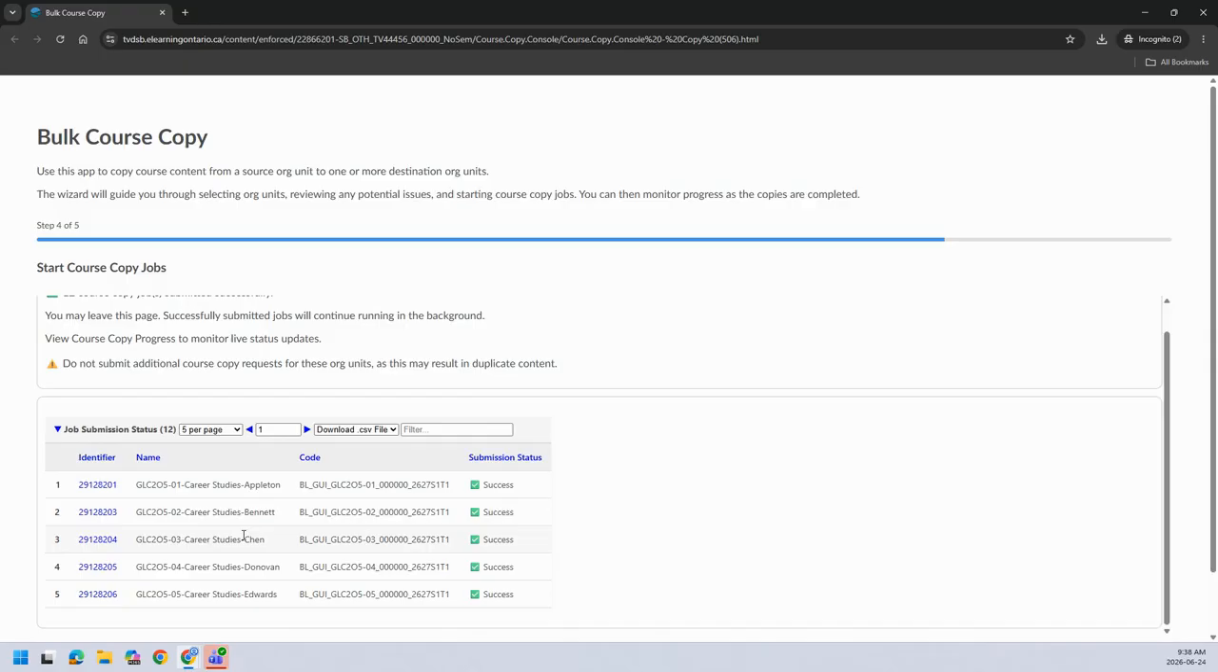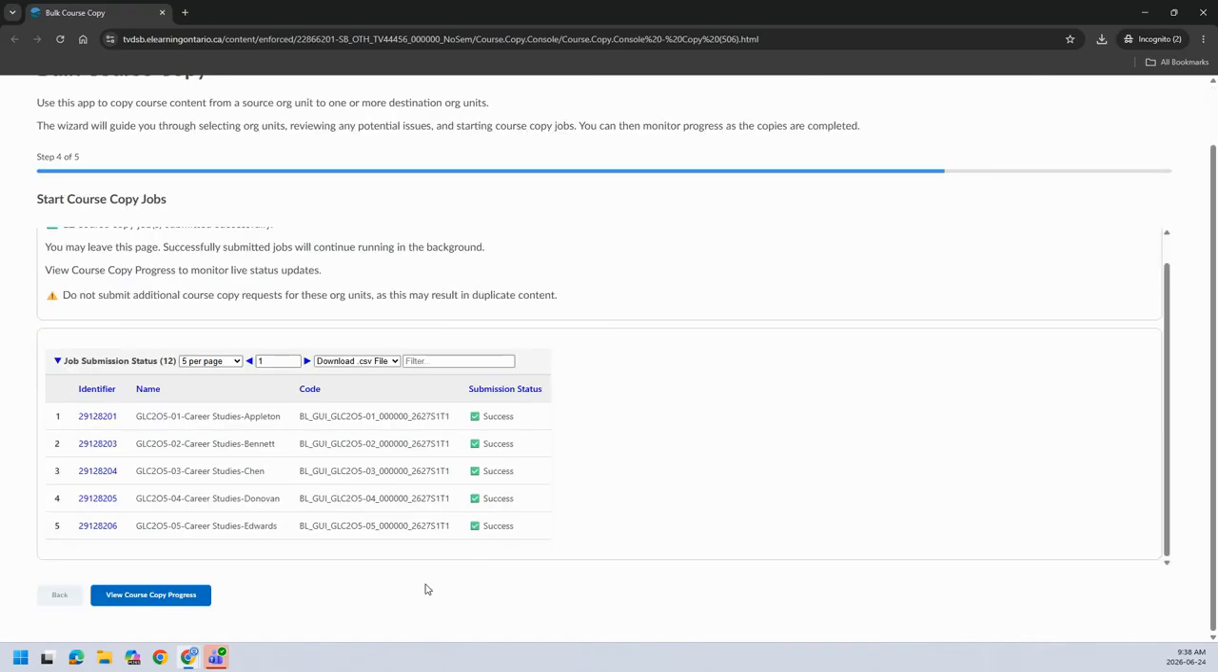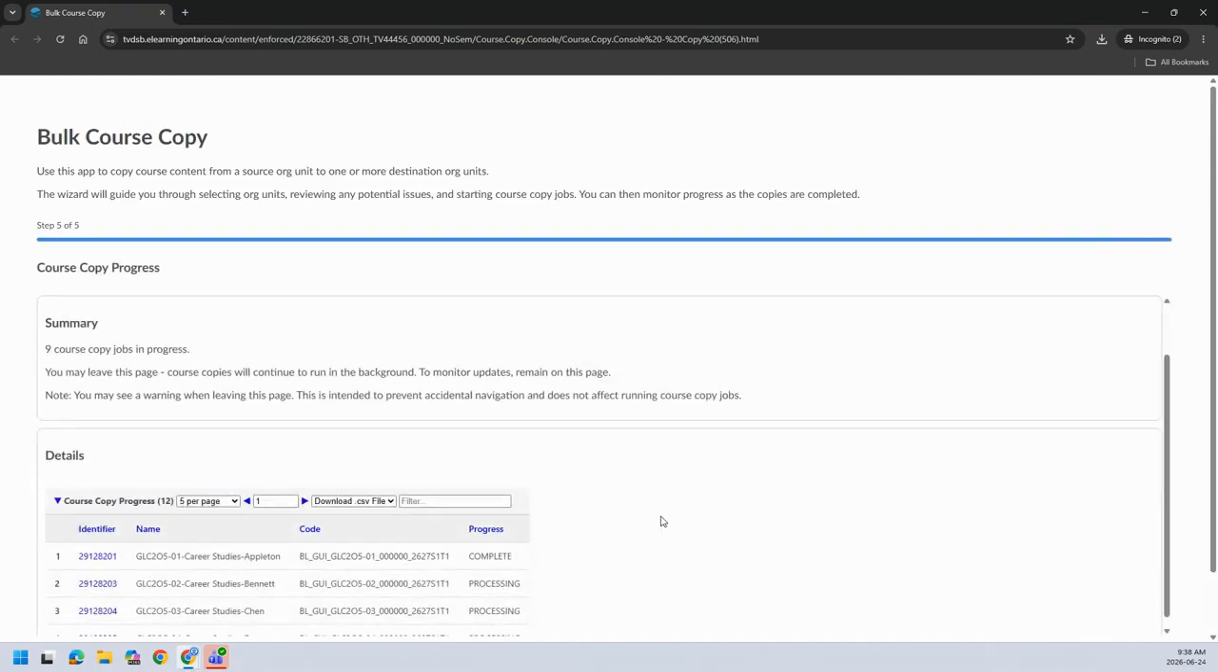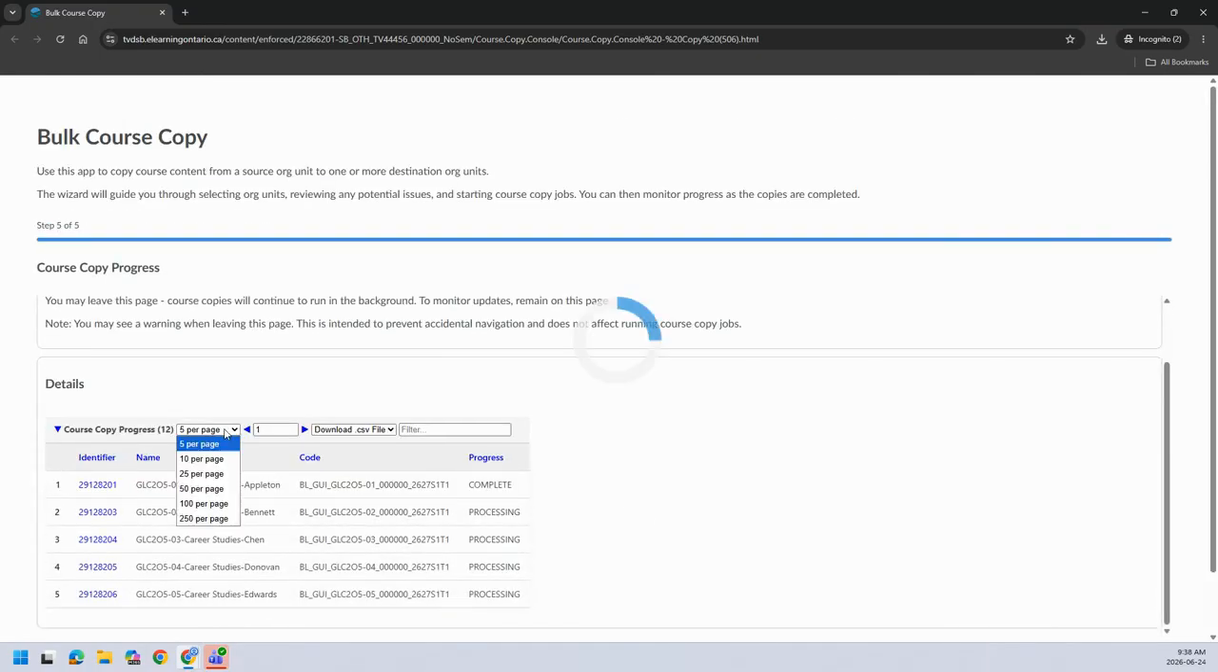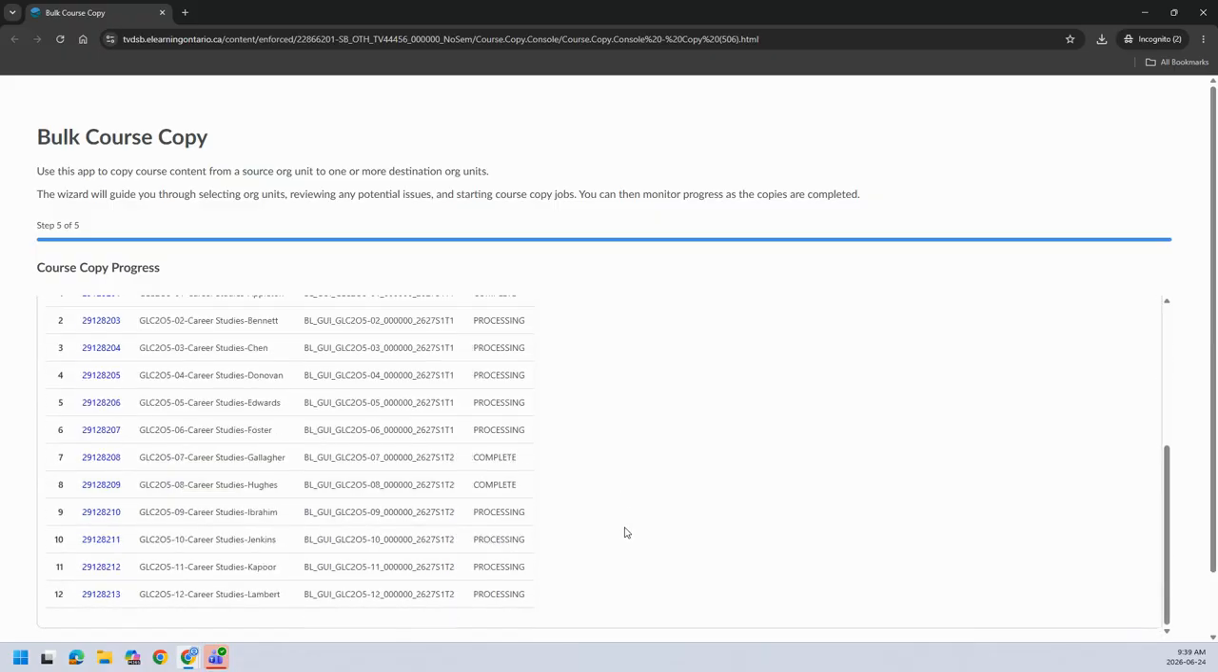You'll see a status summary showing whether each submission was successful. At this point, you can leave the page. The course copy jobs will continue running in the background. To avoid duplicate content, do not submit additional course copy requests for the same courses while jobs are in progress.